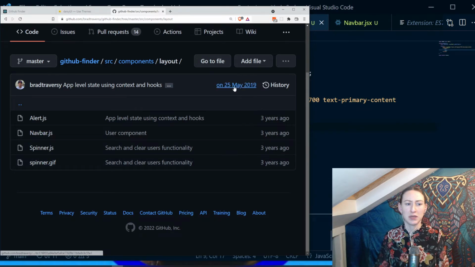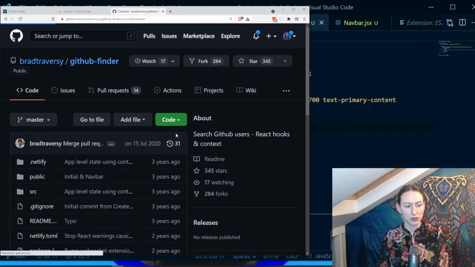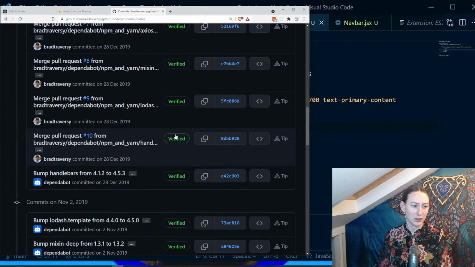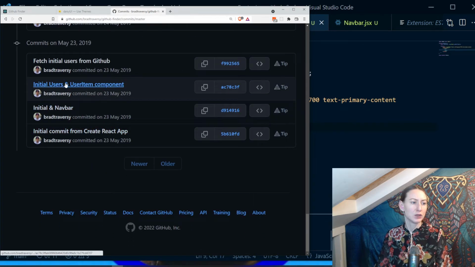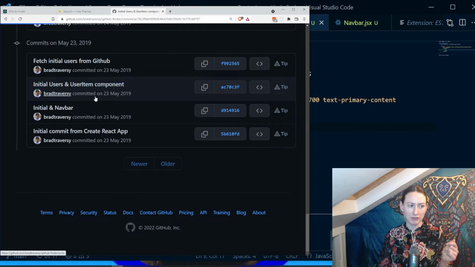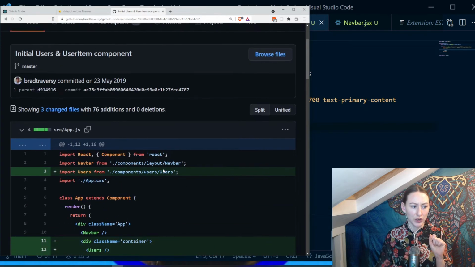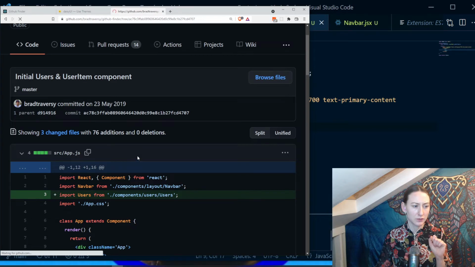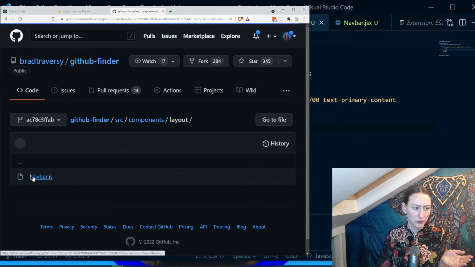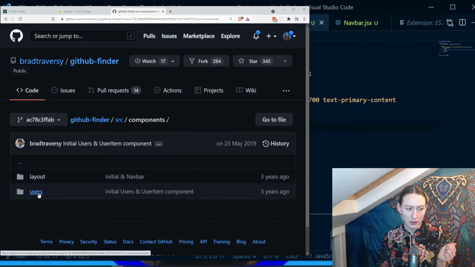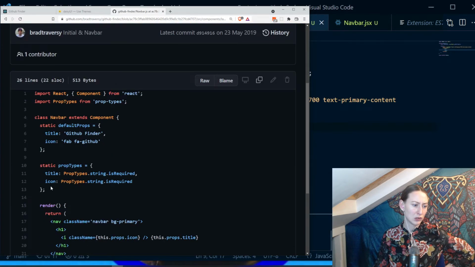So let me just go to the commits because I don't see what I'm looking for here. So here, if I go to the commits, it should be one of the first commits because that's what he did in the beginning. So if we come down here, initial commit, initial and nav bar, users and user items. So he should have had it done by the third commit. So now if we look at the files, browse files, and now go to source, components, layout, nav bar. Where's your footer? And your SVG.